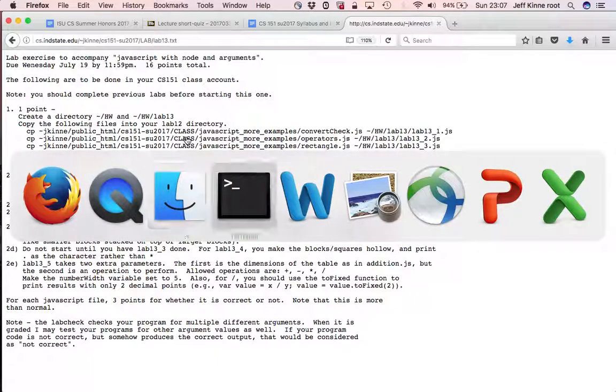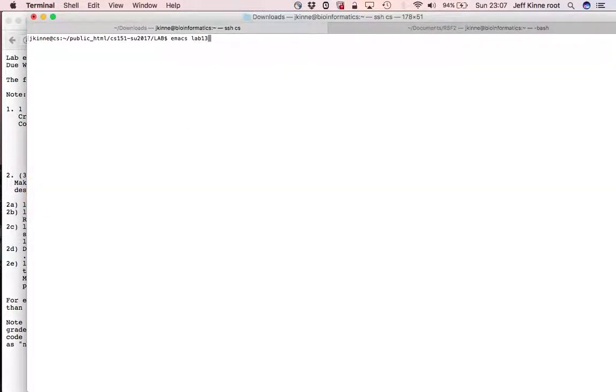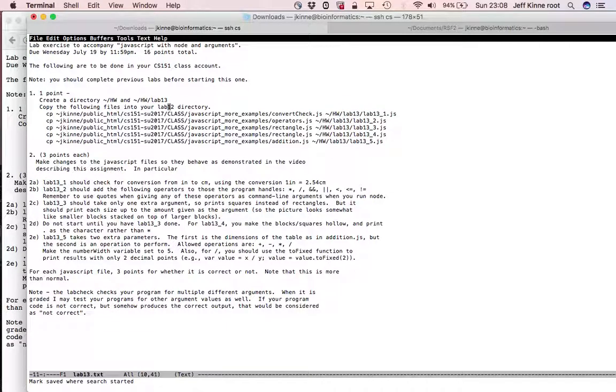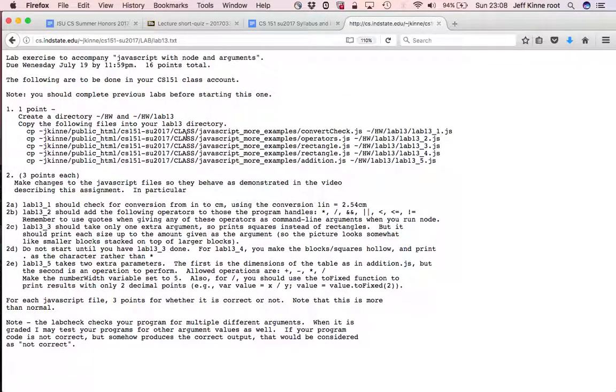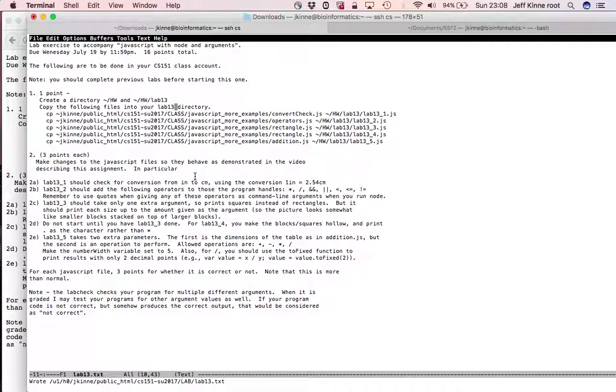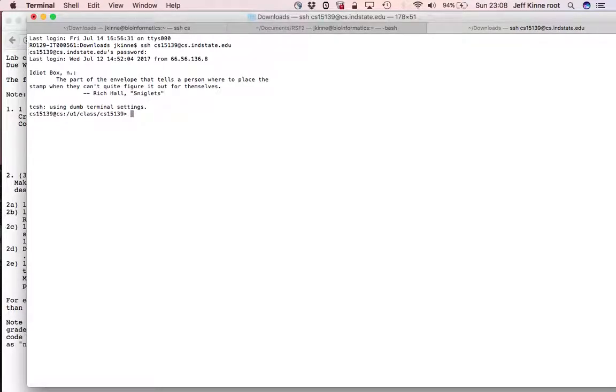If I see typos, I will just fix them as we go. So we're going to create our lab13 directory. Let's see, I'll give a demo of this in my class account as well. So if I do a lab check, it complains about the new lab13 directory.